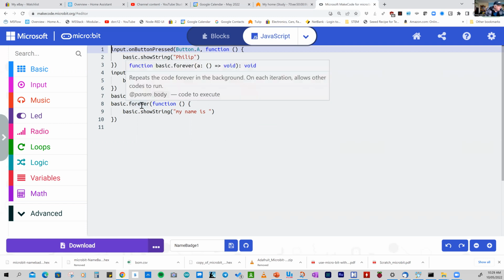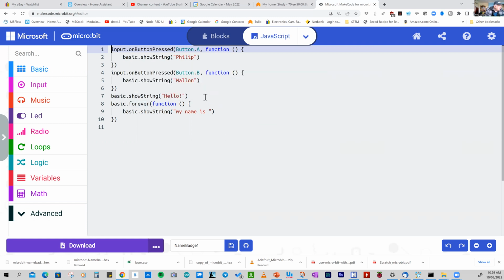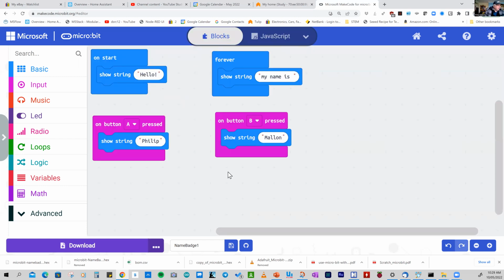And you can see the start of the program is actually on 7. So on start, the equivalent JavaScript instruction is basic.showString hello. And the forever one is the one just under that. So it starts off with a curly bracket and finishes with a curly bracket. And it says basic.showString my name is. So just have a look at that, but we'll only be looking at the blocks that are here.